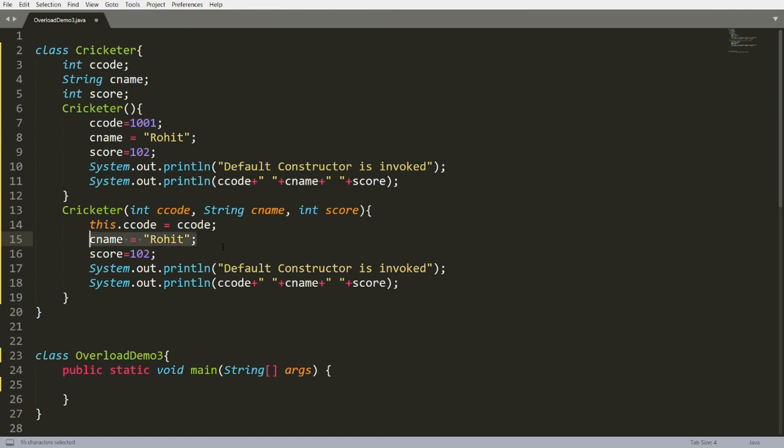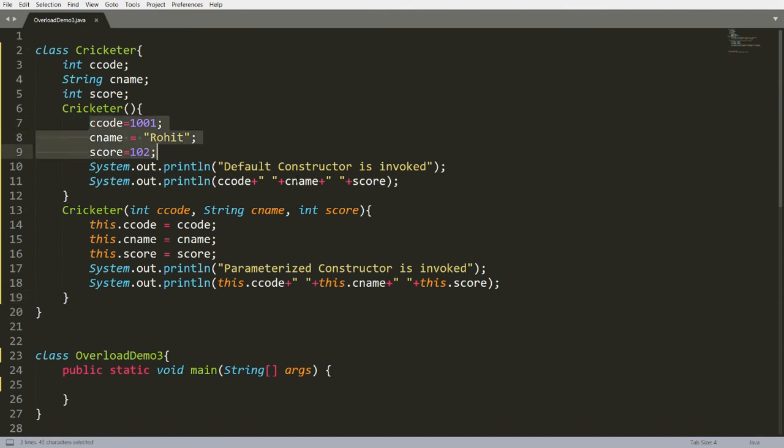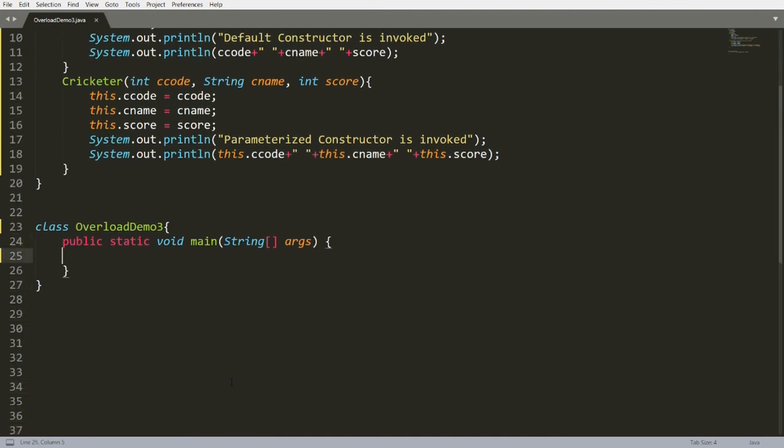And here you can write this dot cricketer name is equal to cricketer name, and here you can write this dot score is equal to score, and here you can just print that parameterized constructor is invoked, and you can print your values, that is this dot cricketer code, this dot cricketer name, and this dot score. So these are the two different constructors. One is the default constructor, where I just printed the default values, and this is the constructor with a different number of arguments.